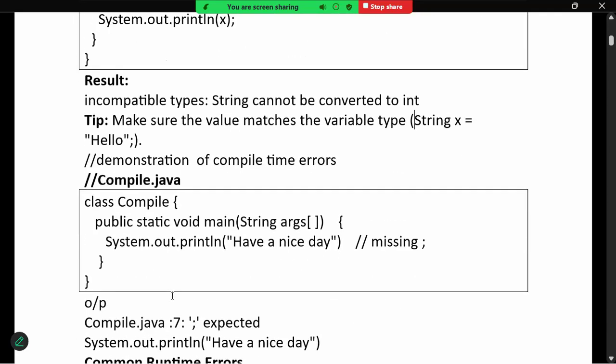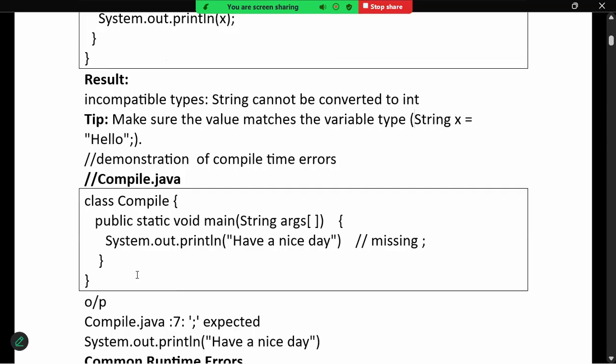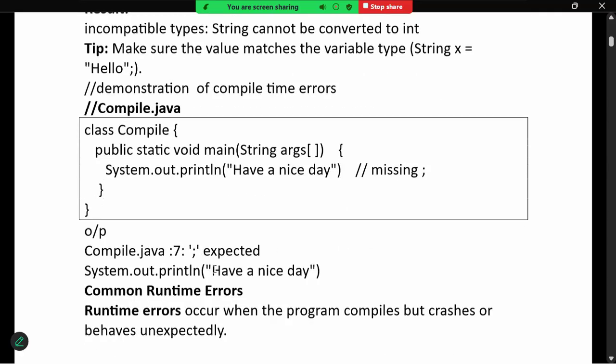Now a demonstration of the compile time errors. For example, class Compile, public static void main, System.out.println("Have a nice day"). So this is my standard class. The semicolon is missing, so it says semicolon expected. So these are the compile time errors.